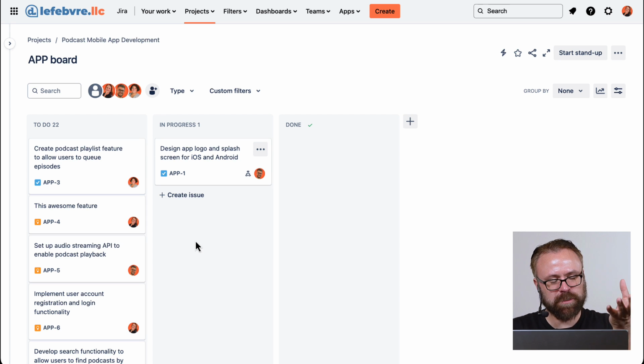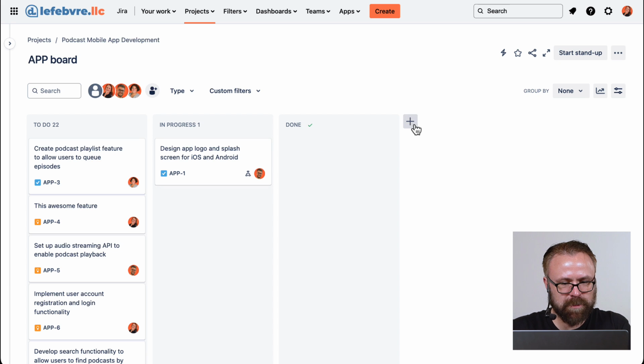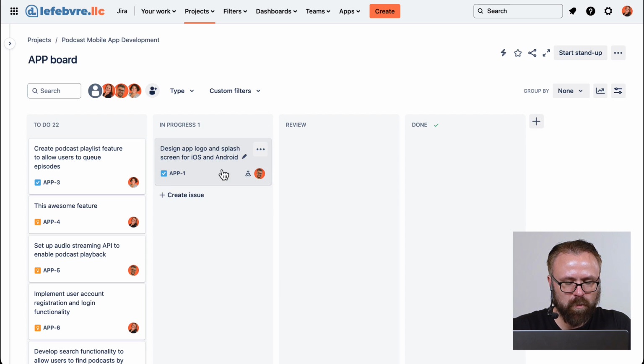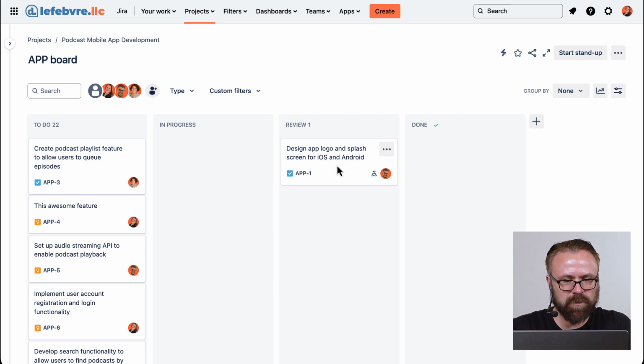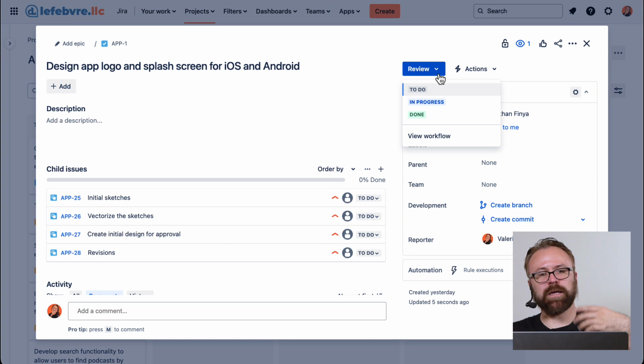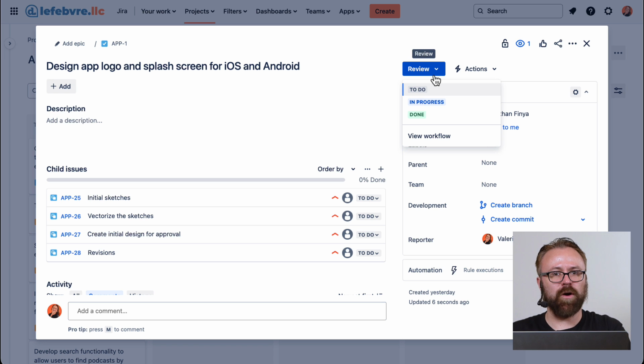So if we wanted to add in a column here, let's add in maybe a review column. And we probably don't want it to be after done, because you'd want done to be on the far right side since you work left to right. So let's take this and move it over to here. Now watch what happens when I take this over here and add it in. You can see by default, Jira automatically, on the back end, created a new status for our issue that matches the same name as the column.